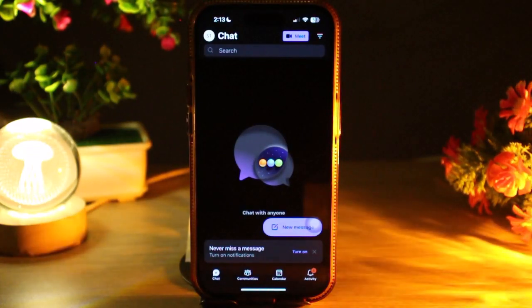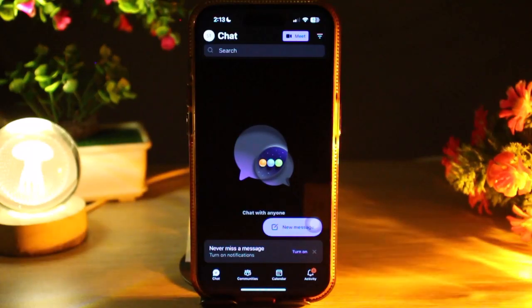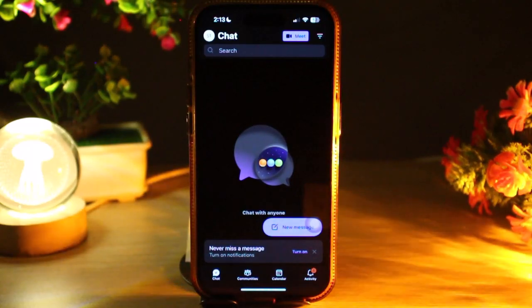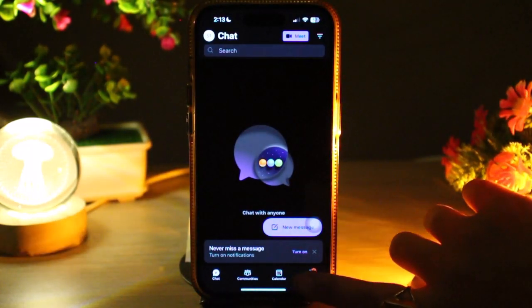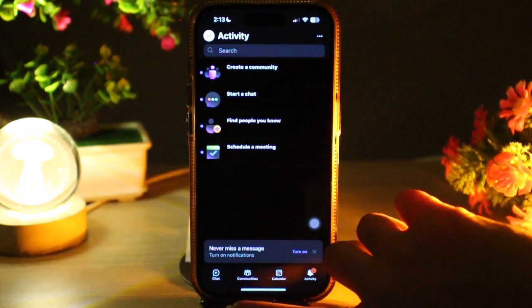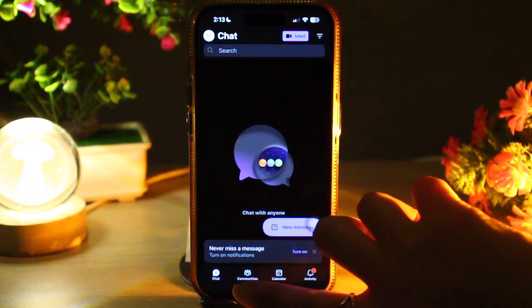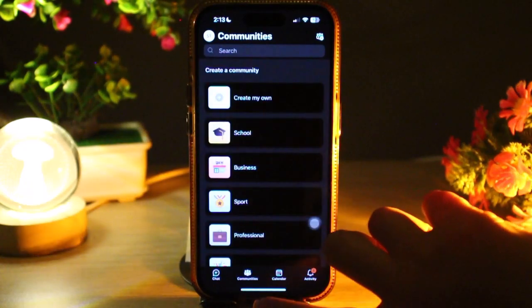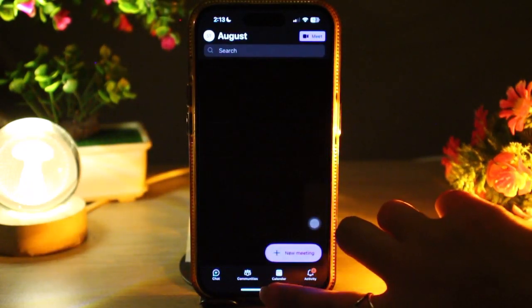Then at the bottom, you'll see tabs like Activity, Communities, Calendar, and Chat. The Activity tab shows notifications, and Chat is for private or group messages. Then Communities is for your teams and channels, and Calendar shows your scheduled meetings.